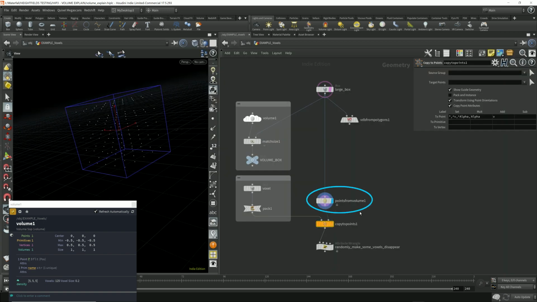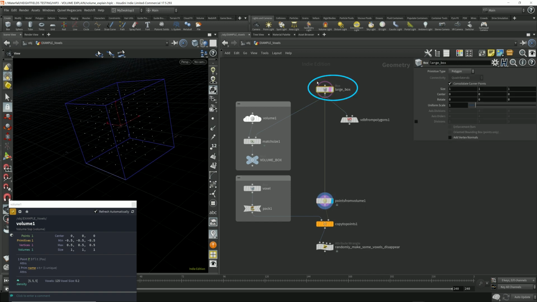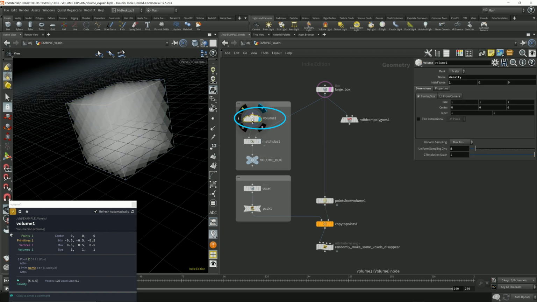Now I have points from volume here. What this node does is fill this box with points. How many points do I want it to fill? There's a point separation, which is the gap between each point, very similar to what we have in volumes. If I choose by size, this is 0.2 size. The smaller this number, the more voxels I can fit into this cube. So I'm going to increase this back.